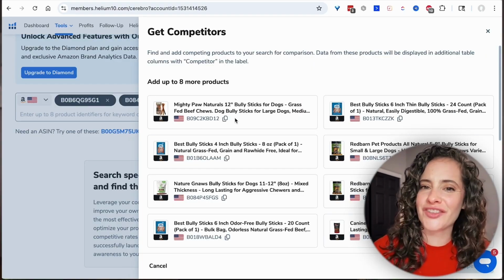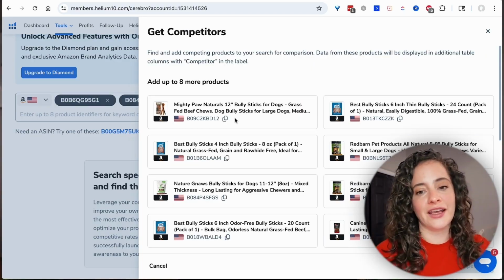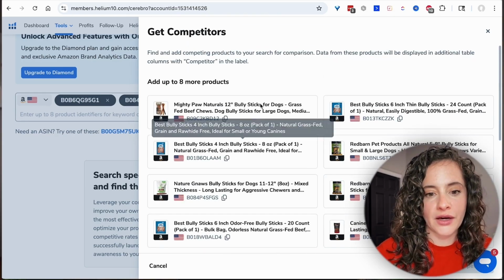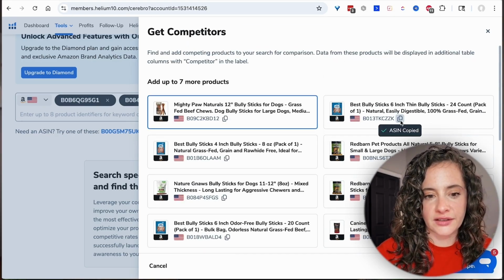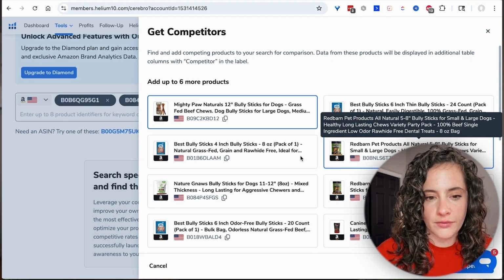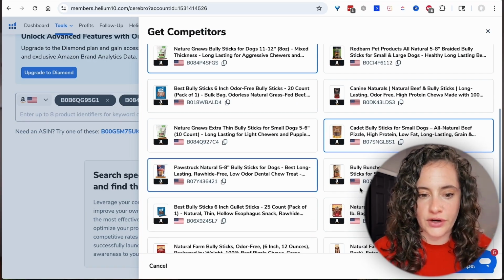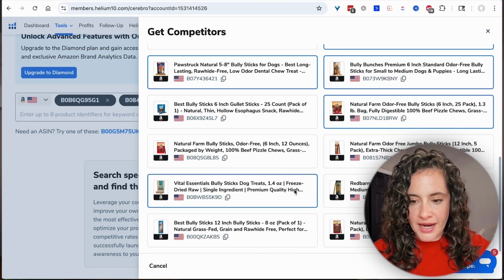So if I don't want to have to go through a big variety of products, then I can choose those directly from here, making it easy. So I just select the ones that I want: Red Barn, Mighty Paw, Nature Paws, Cadet, Paw Struck. Just want to get a good variety here.